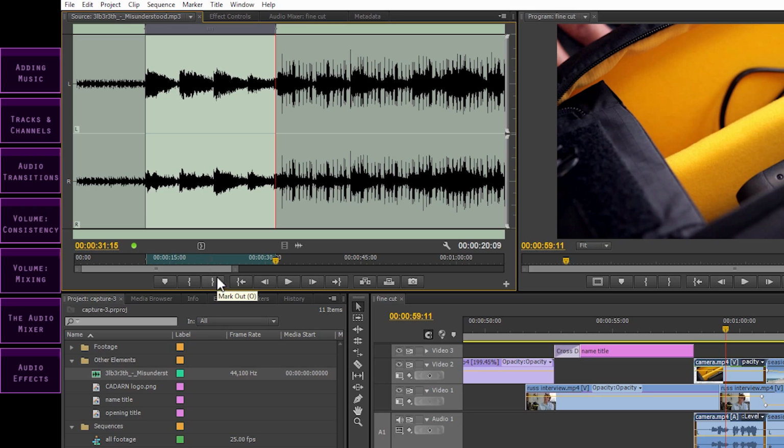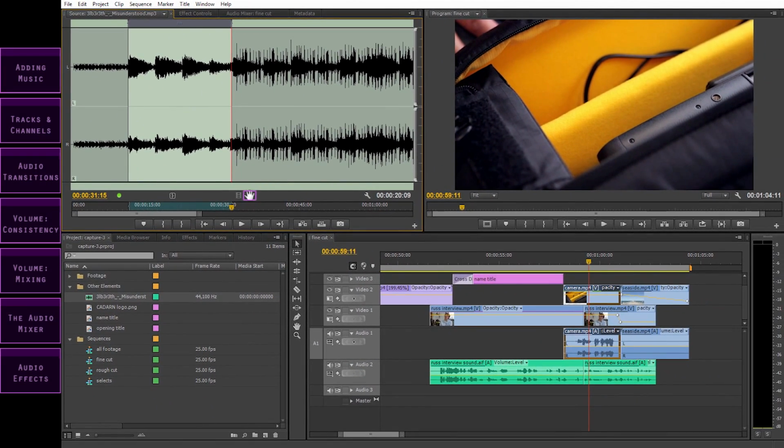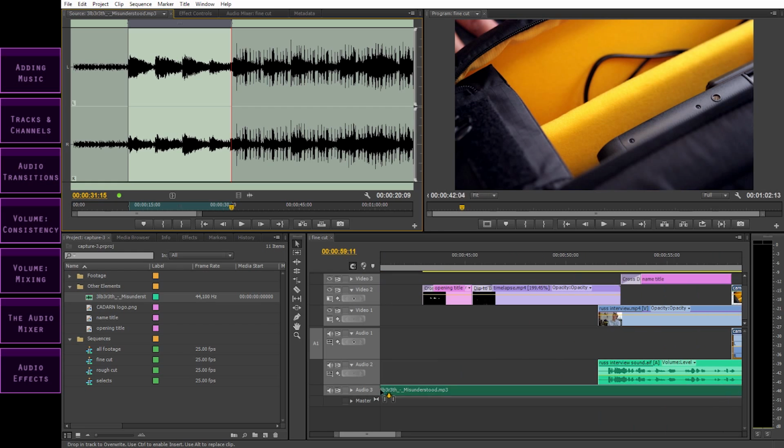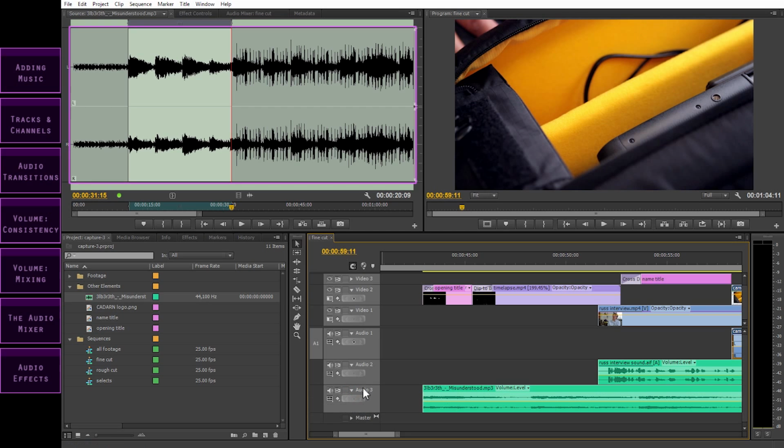Now we've got a small section of the piece of music selected. To drag it onto the timeline, hover over this waveform icon here. As you can see, the cursor turns to a hand icon. If you click and hold and drag, and let's drop it here on Audio 3, starting just where the opening title starts. Premiere helps to snap it in place for you. If this were a video clip, you could drag it over to the timeline from any point here in the source monitor.